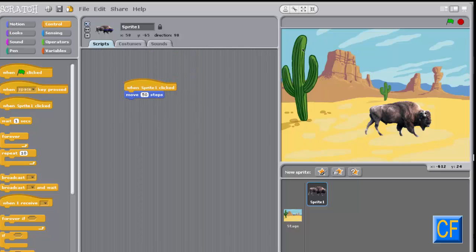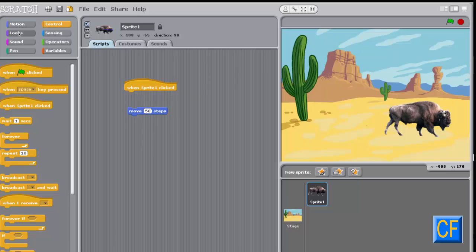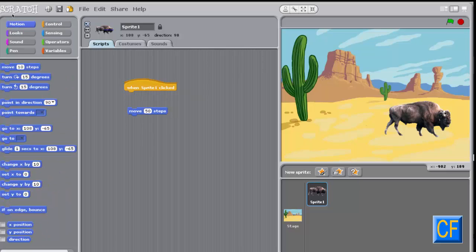Now hopefully when I click on my buffalo, it will move 50 steps. Let's see if it does. Yep, wonderful, success. Now we're going to change that so it turns. Again, when sprite is clicked, it's going to turn 15 degrees. Let's see if that works. I'm going to click on the sprite, and it does. Okay, so welcome to Scratch.